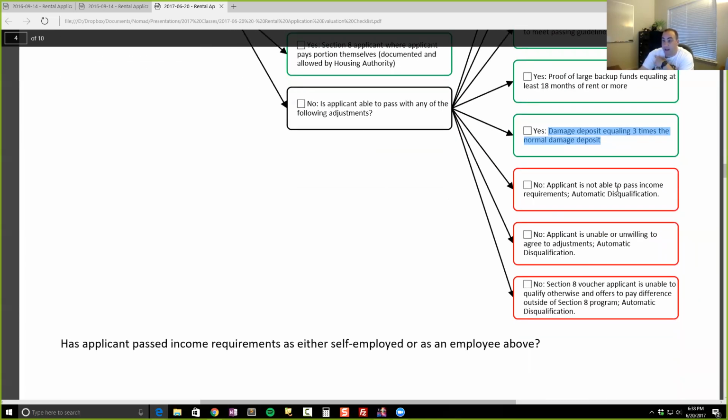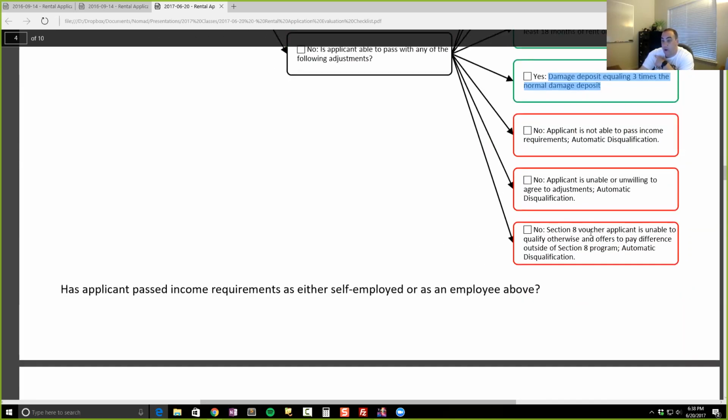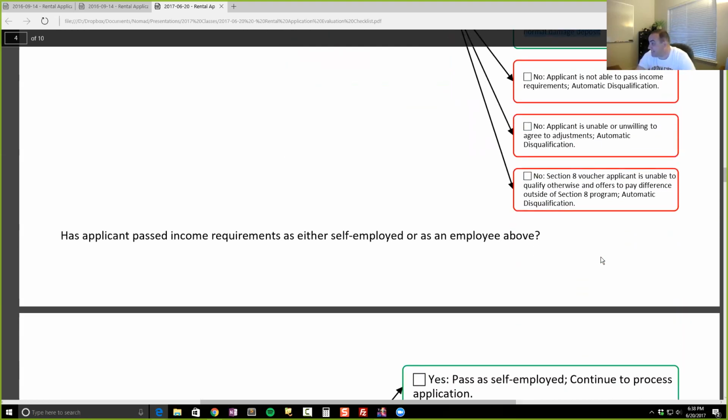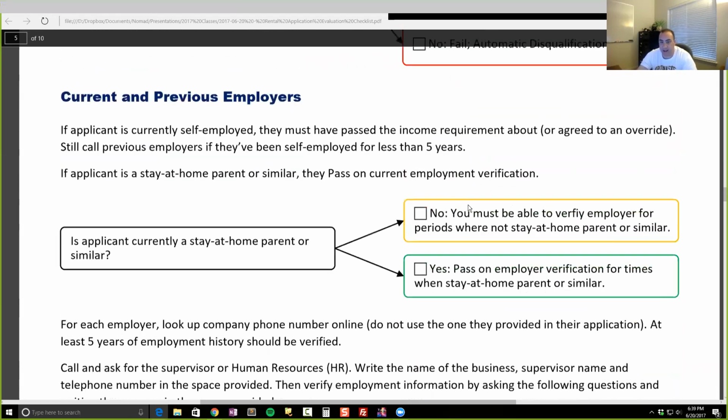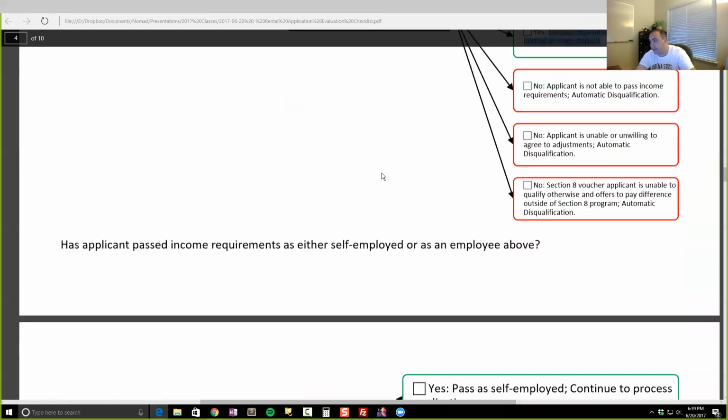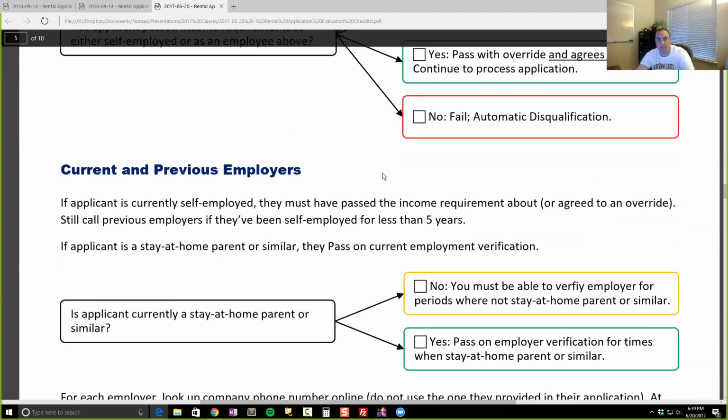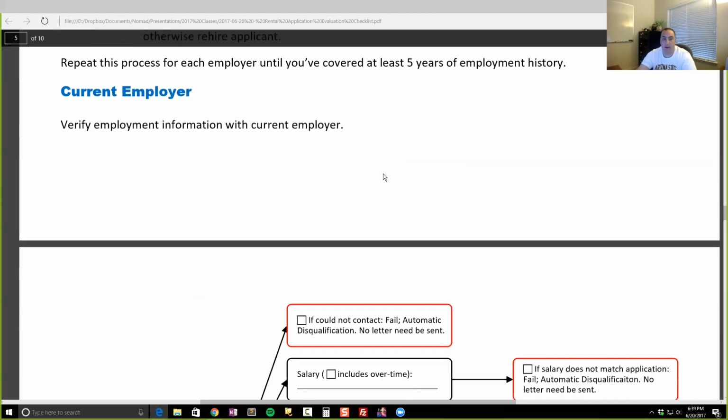Or no, applicant is not able to pass income requirements, automatic disqualification. Or no, applicant is unable or unwilling to agree to adjustments, any of these types of overrides. Or no, Section 8 voucher, applicant is unable to qualify otherwise and offers to pay difference outside of Section 8 program. That's an automatic disqualification, okay? So you can see how this all works. I'm not going to spend the time to go into crazy detail about all these different things, but you'll see that it's just this same checklist model going all the way through.